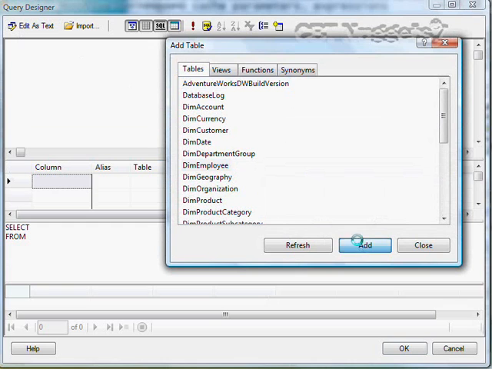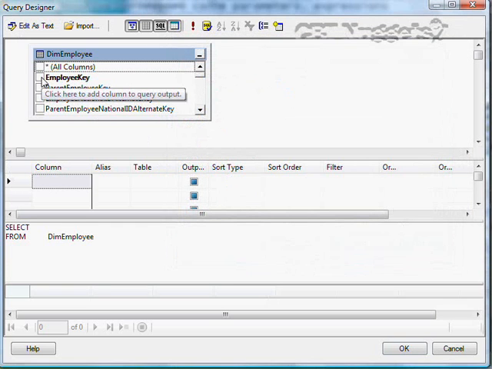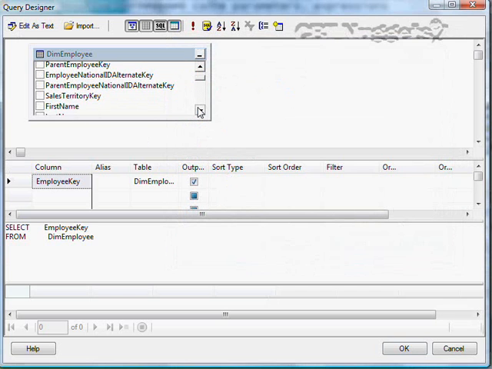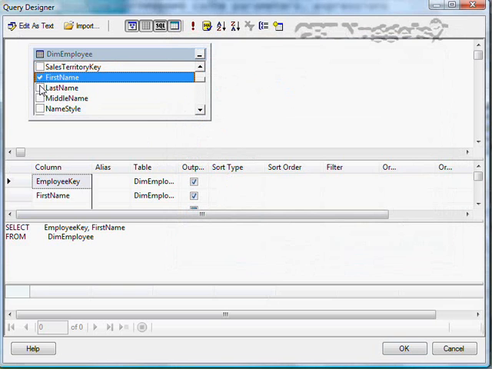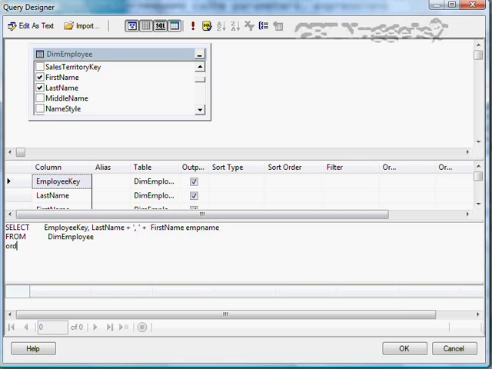Here's our dim employee table, and we're just interested in returning the employee key as well as the first and last name. What we could do is actually concatenate the last and first name. We can modify this by saying last name and then putting a plus sign, maybe a single comma and a space, and then another plus sign right there. And we'll give this an alias. We'll just call it emp name. And we can do an order by, so the employees don't appear in just some random order. So we'll do an order by last name, comma, first name.